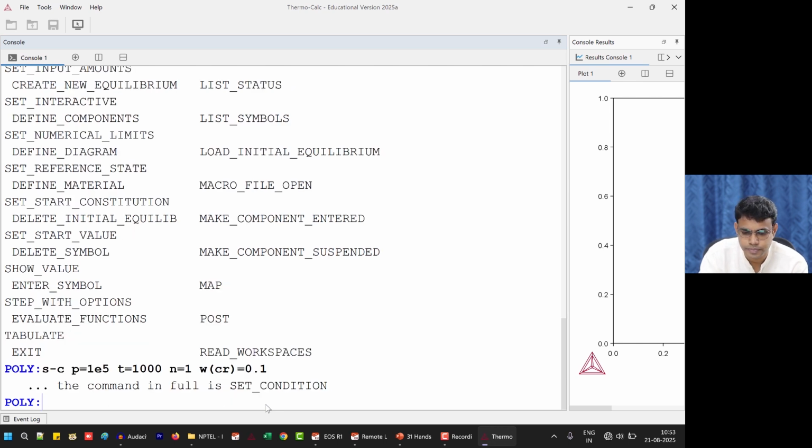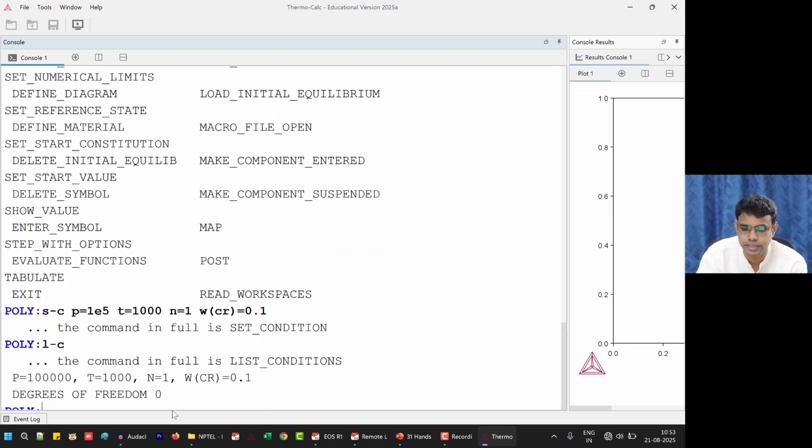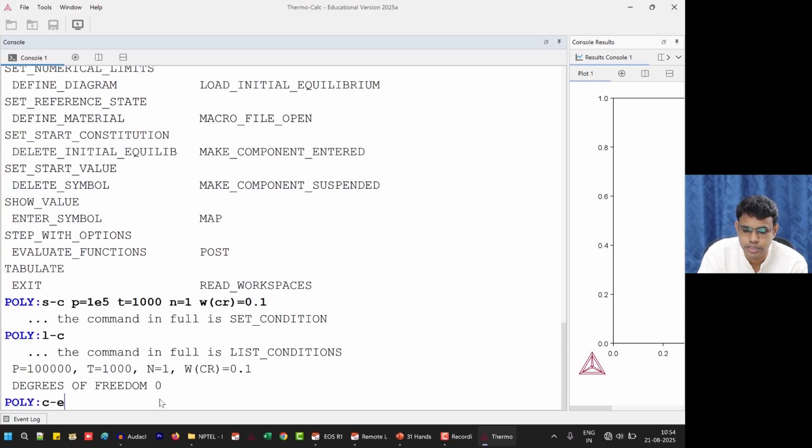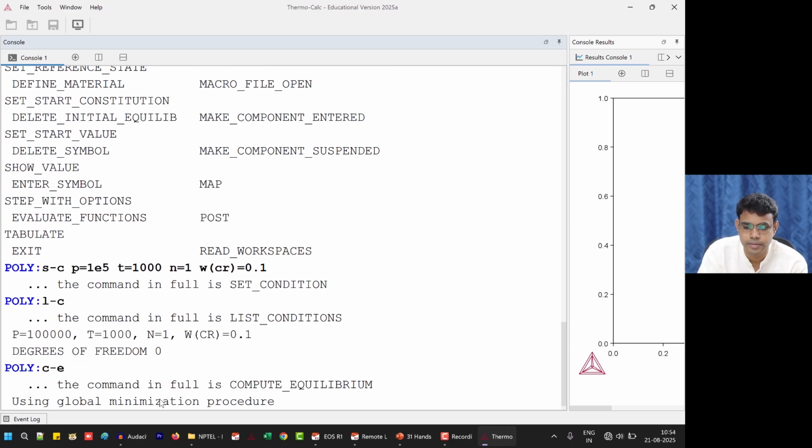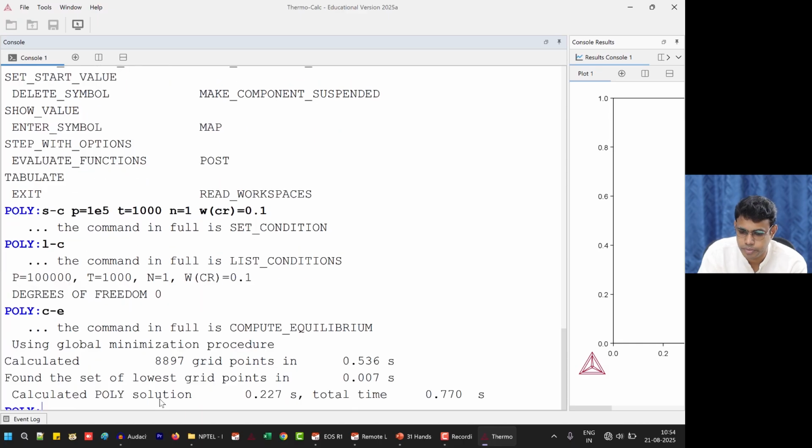Then list condition to check whether degrees of freedom are 0. Here you can see L-C I have typed for list condition, and degrees of freedom 0 is there, right? So now we have set all the necessary conditions to define a single point. Okay, that's all. Then compute equilibrium, C-E. Now equilibrium is calculated. If we want to see the results of single point equilibrium, we can list equilibrium and see, but that's not necessary.